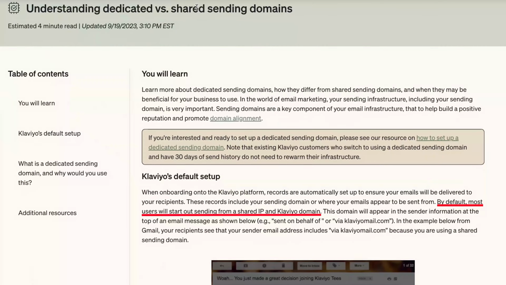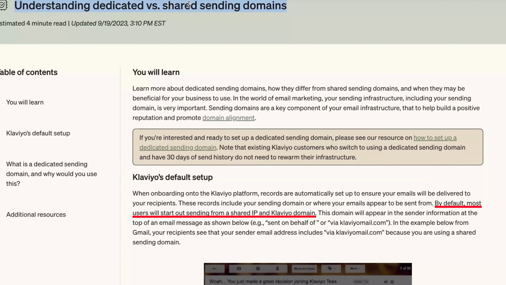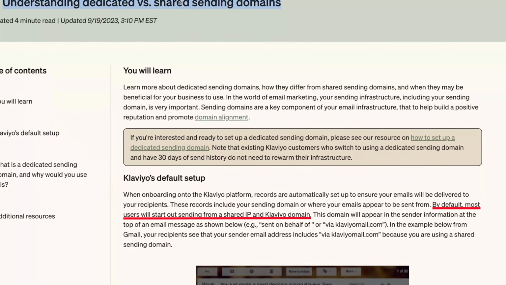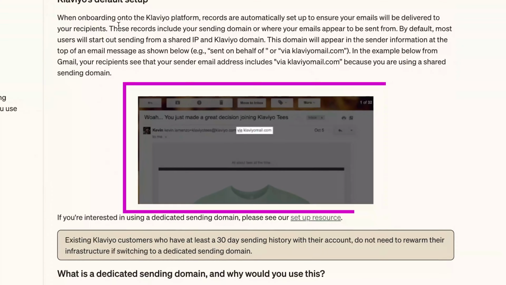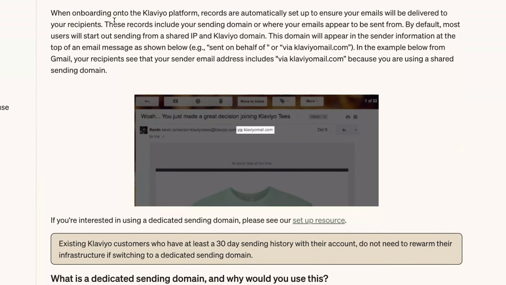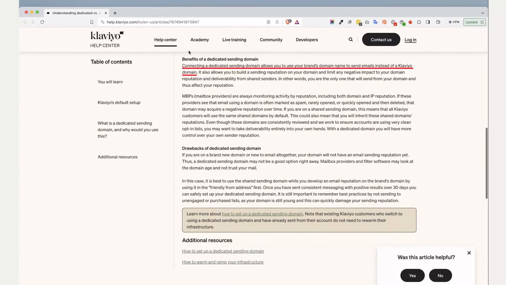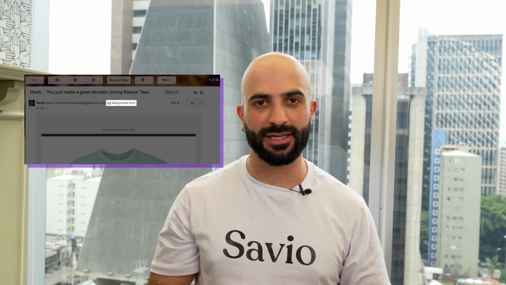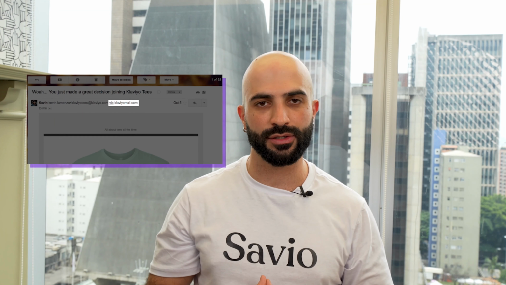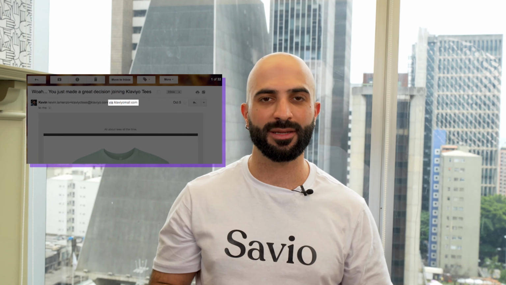to Klaviyo, your emails get sent via a shared domain with other e-commerce stores that also send emails from Klaviyo. In this example from Gmail, your recipients see that your sender email address includes via klaviyomail.com. Why? Because you're using a shared sending domain. In contrast, a dedicated domain allows you to send emails that appear to be coming out from your brand instead of Klaviyo. And once you set up yours, it will remove entirely the via klaviyomail.com message that is displayed beside your sender email address. But how does it help my email deliverability?